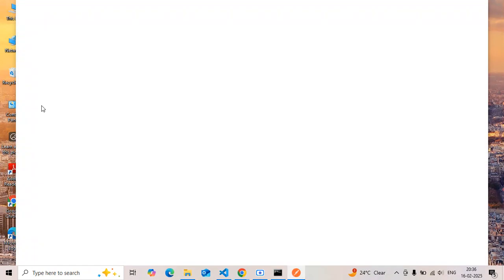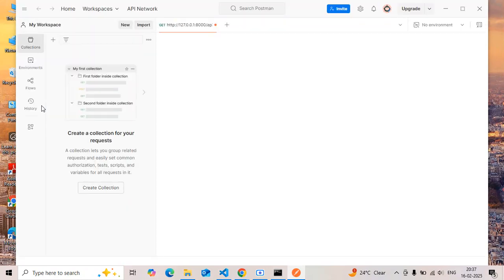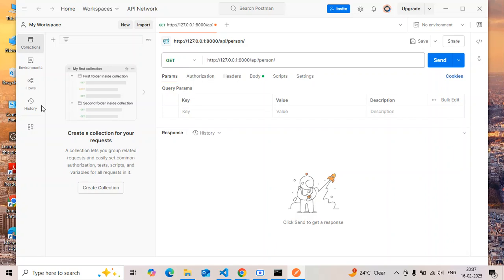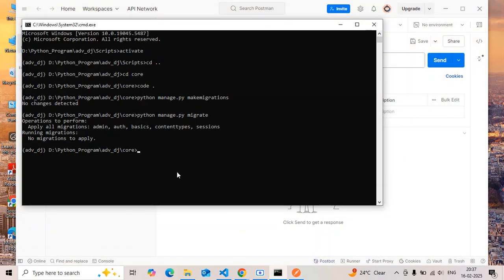So this is the toolkit which we will use for any kind of method, that is get, post, put. We will give the API here, and then we will fetch the data from the database, or save the data to the database. I've already used it. Whenever you use it the first time, you will see when you are giving the API. Okay, so first let me run the server.